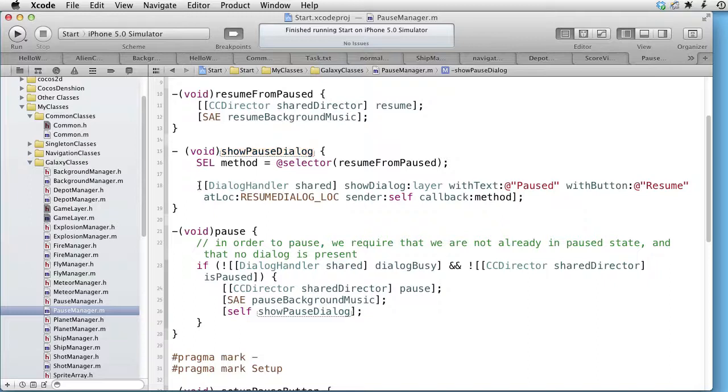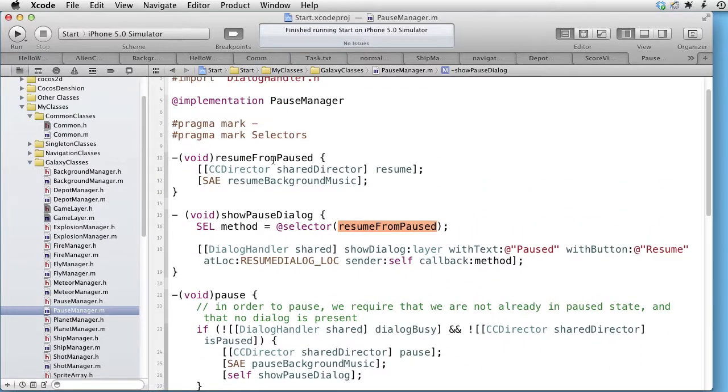It asks the dialog handler to put up a dialog with the text paused and the button resume. And when the resume is touched, we ask the dialog handler to call the resume from paused method. And resume from paused resumes the game and resumes the background music. That's everything there is to it. So let's try it out.